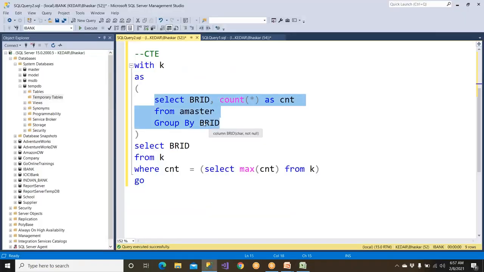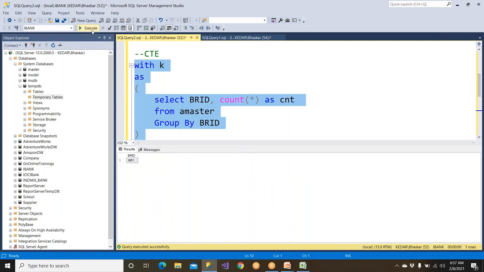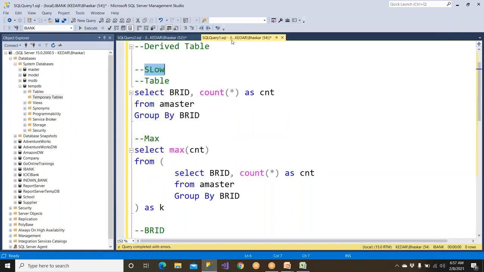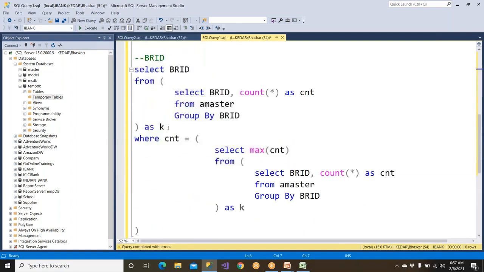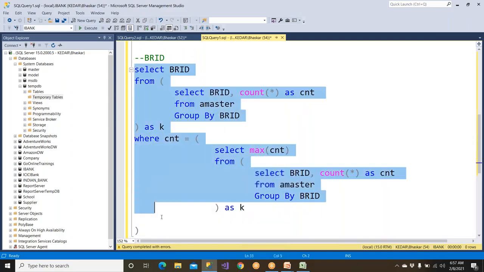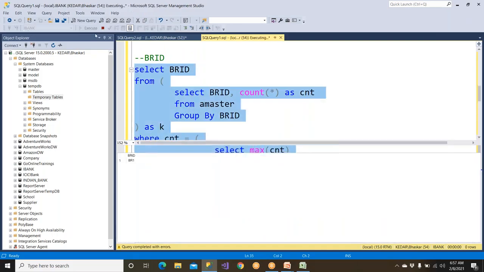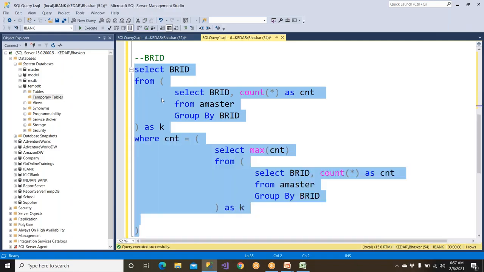And now, once it is stored, using the same K table I'm going to be finding the name, and using the same K table I'm going to be getting this. So this will give me the same result set, and this also gives me the same result set. Clear? So both of them will get executed, but in a derived table there is no reusability, but in a CTE there is reusability.